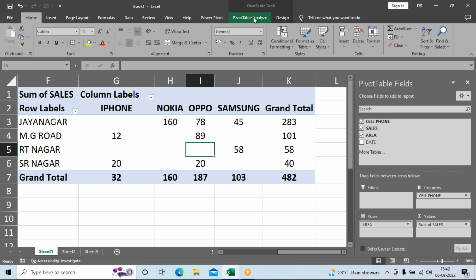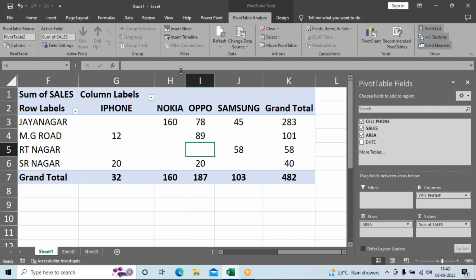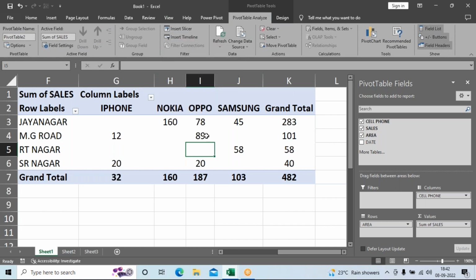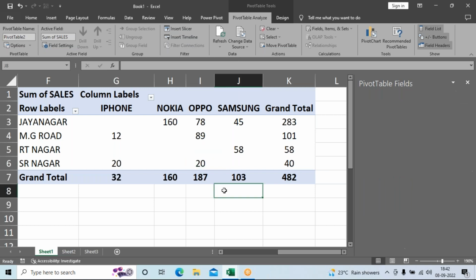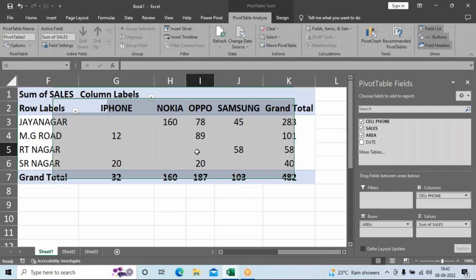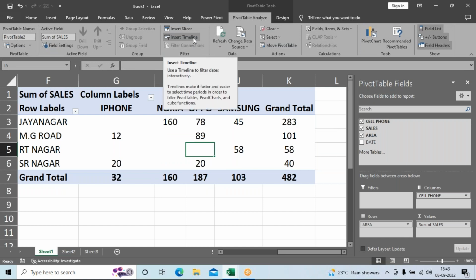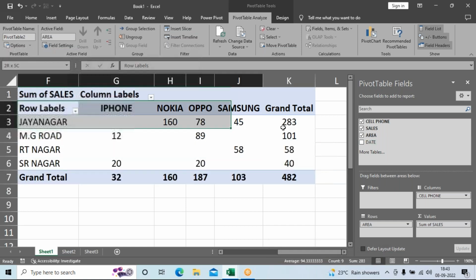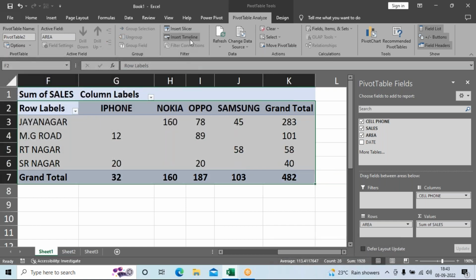The next concept, pivot table analyze. Come here. Insert timeline. The next topic is insert timeline, girls. Before doing that, we have to show the dates. Without showing the dates, the timeline will not support the pivot table. Here there are no dates; we have not selected the date in the field. If there are no dates, we can't work on the timeline.